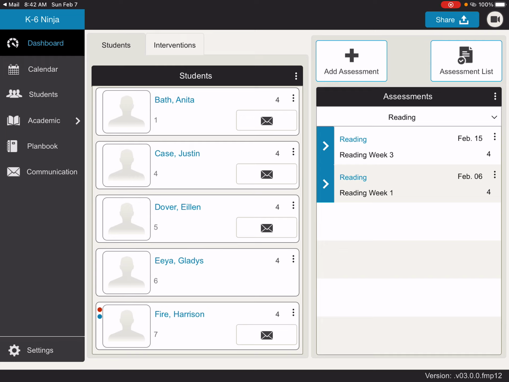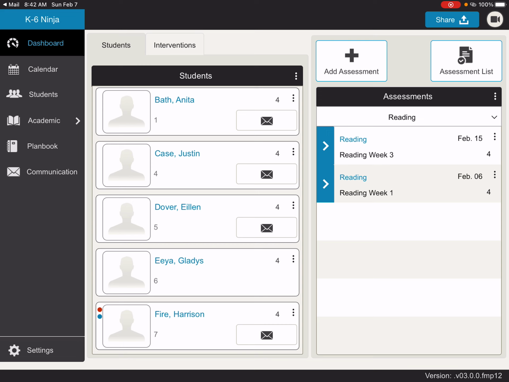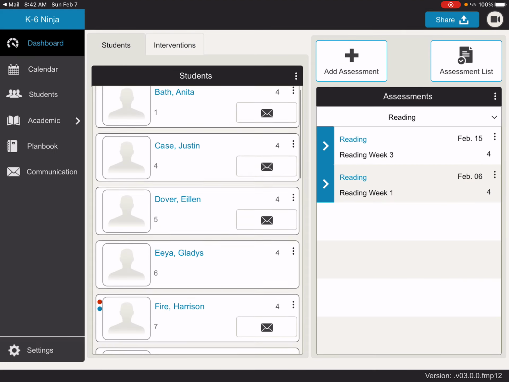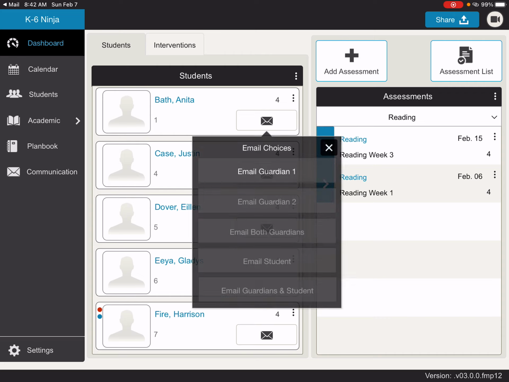In here, I can tap on any of these students. So let's tap on Anita Bath. And it'll go to Anita Bath's information. I can edit stuff, correct things, and then I can just go back. If I want to email any of these students' parents, I can just tap on the email.